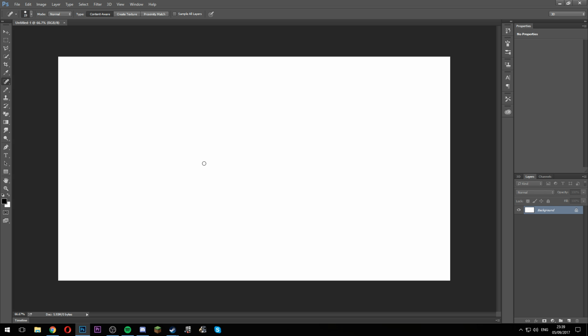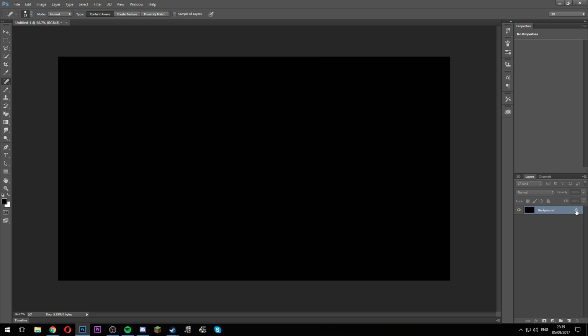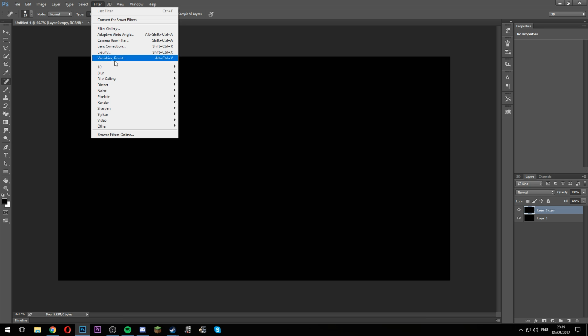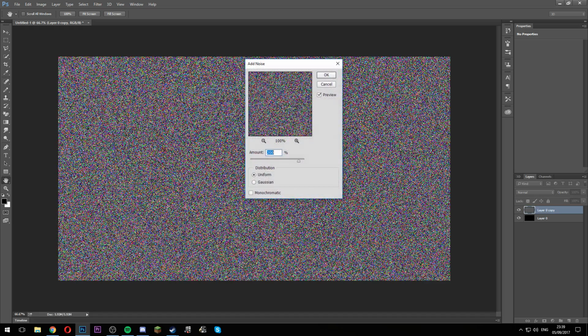Then once you have that done, all you have to do is press Shift and F5. Once you have that done, you want to click on Contents and make sure you fill it as black. Then you want to unlock this layer, press Ctrl and J to copy it once, and then you want to make your way to Filter, Noise, and Add Noise.